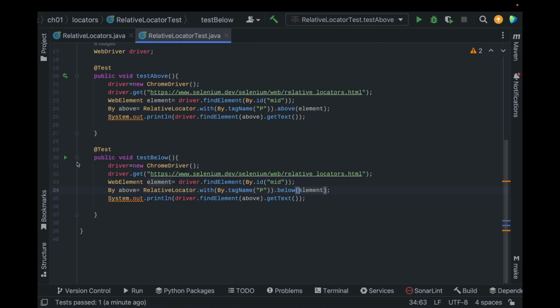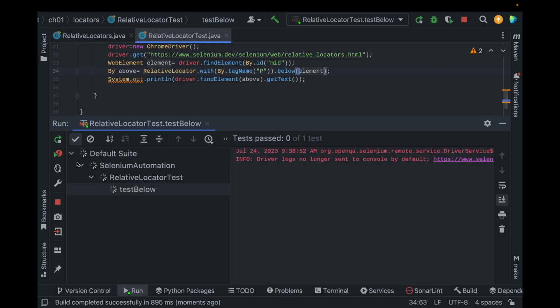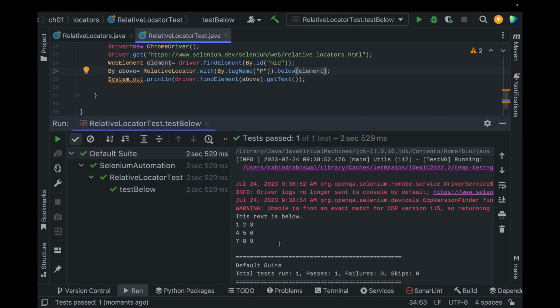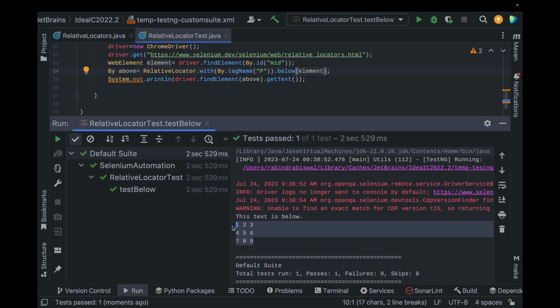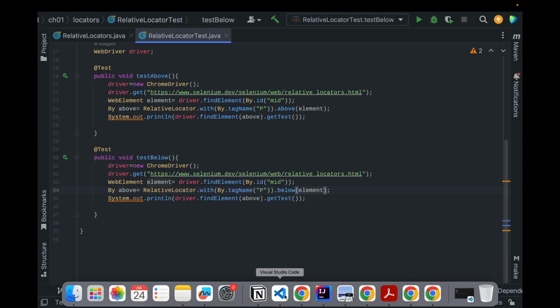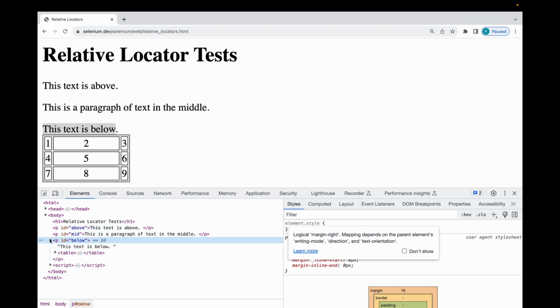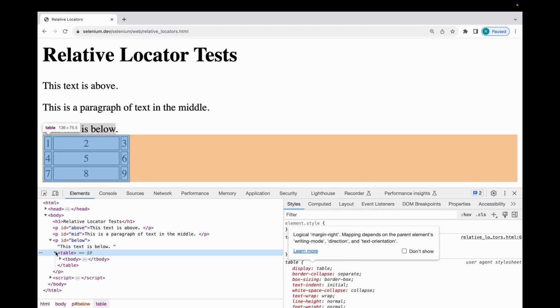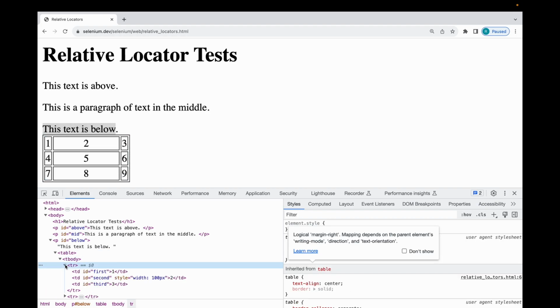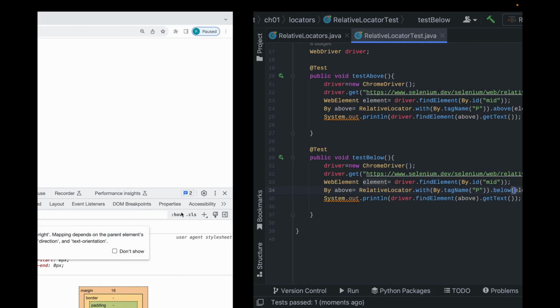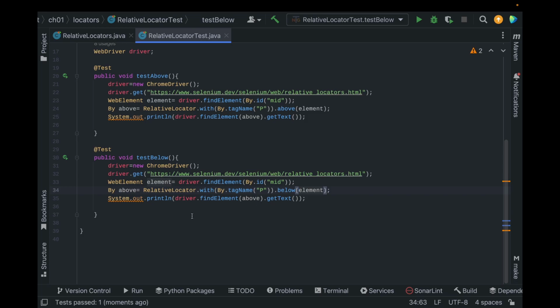So if I run this one, it prints 'this text is below', and after that it is printing these values, because inside that there is a table having different values. That's why that table got printed, because it is inside this paragraph tag. So that is expected, which is correct. So the below is also working.